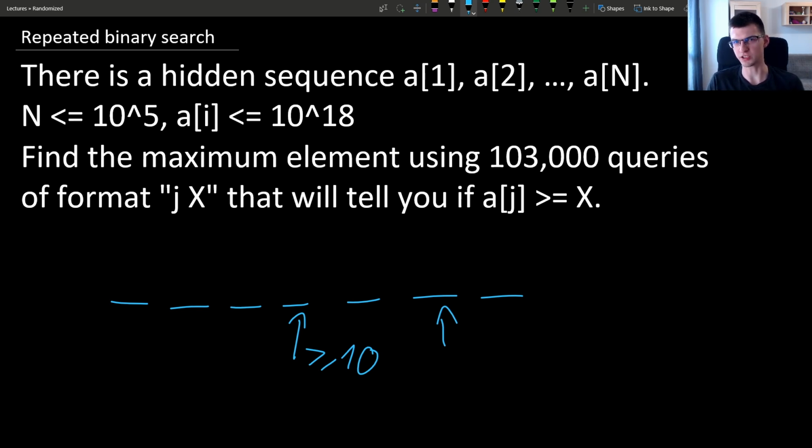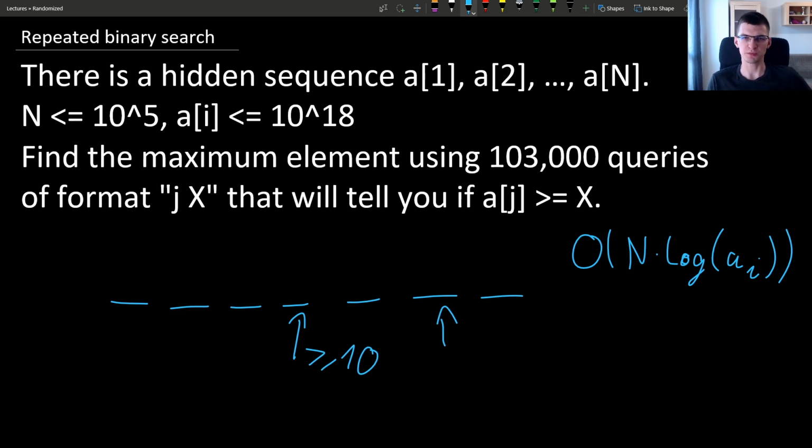So you cannot just binary search each element separately, because the complexity of that would be O of n times logarithm of the values, of, I don't know, max of a_i, and this is too big. That would be 100,000 times 60, too much. We need to get complexity around O of n. Now you should stop the video and think about this problem for maybe 10-20 minutes, because it's very cool.